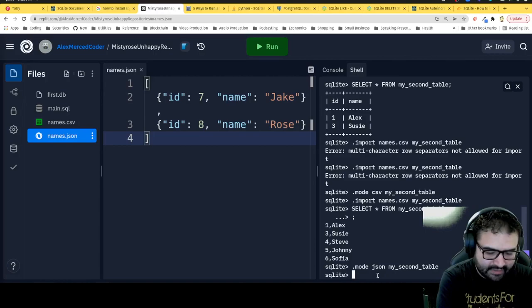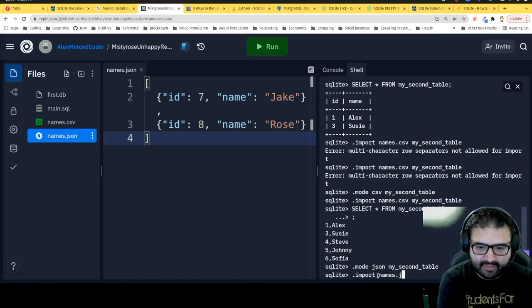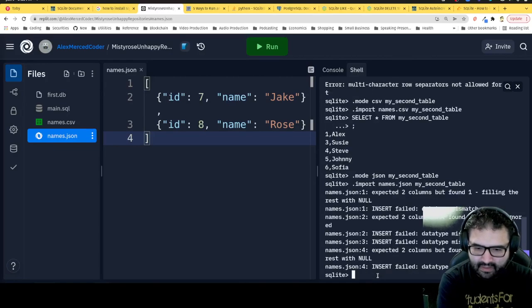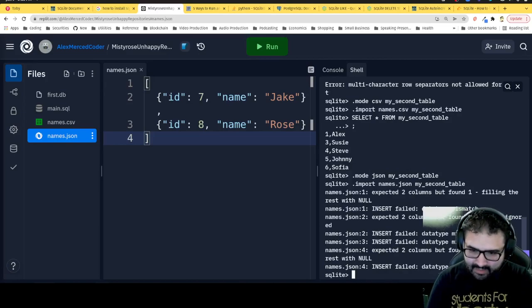Okay, so dot mode, actually we already did that. So then we want to import, so dot import names.json, and then we're going to say into my second table, and let's see if that works. Okay, expected 2 columns but found 1, filling the rest with null, insert failed, data type mismatch. Okay, so let's see here, that did not like that.